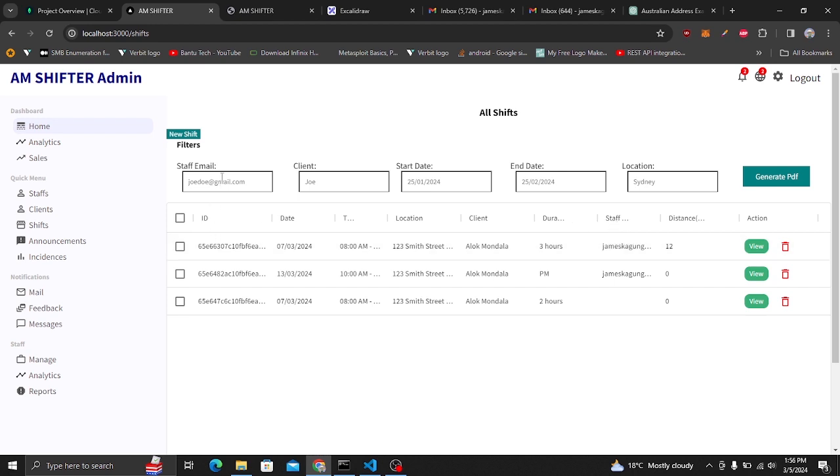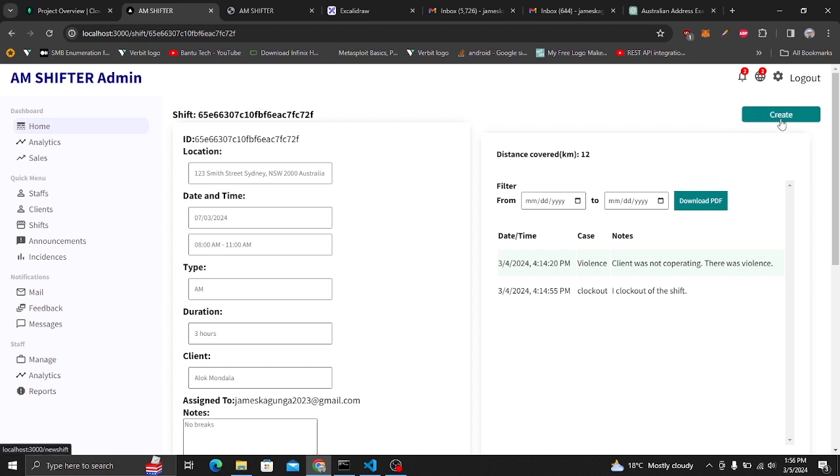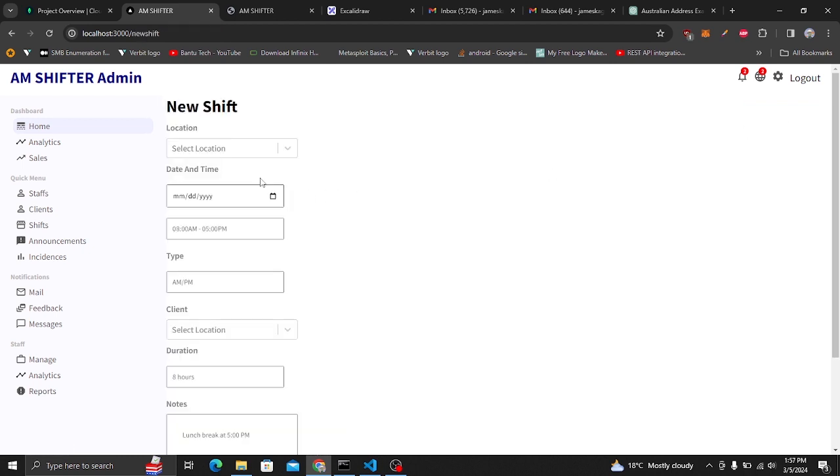So let me add another shift. I can click here on new shift, or maybe I can just click on view, and then I can create a new shift here. First thing, I can select the location or the address, and this is because I'll be fetching the address from the database, since these addresses are for our clients who will be attending the shift.